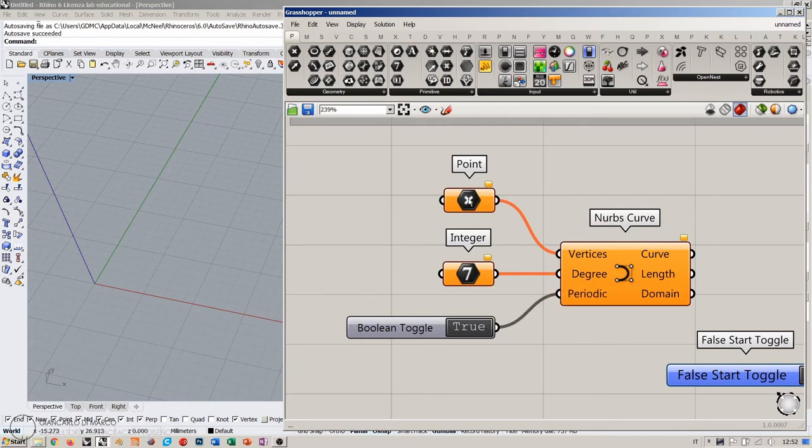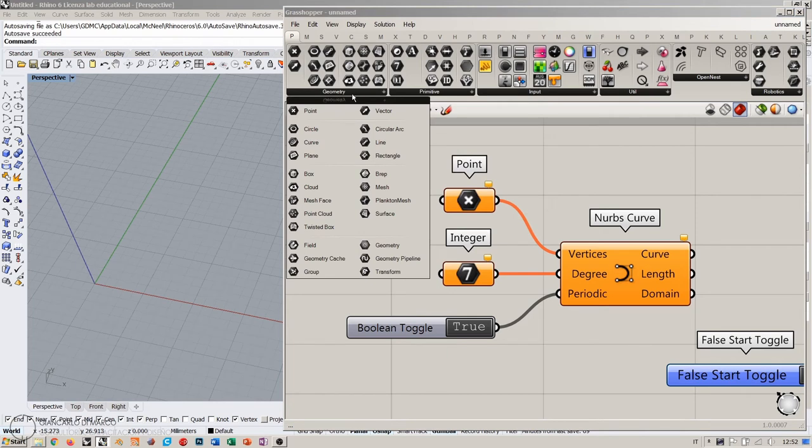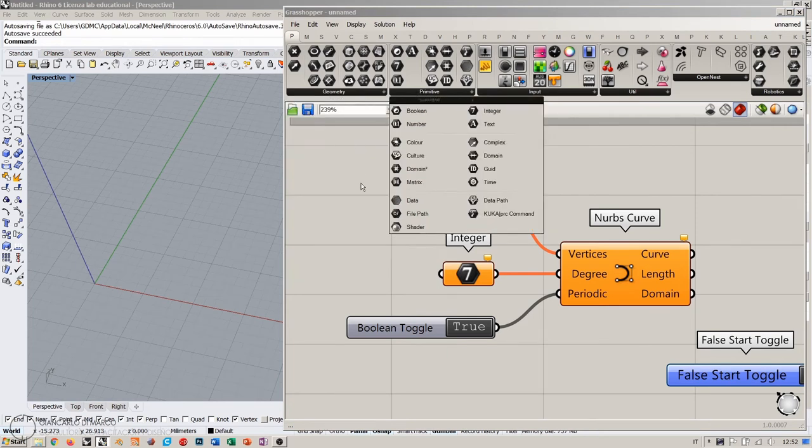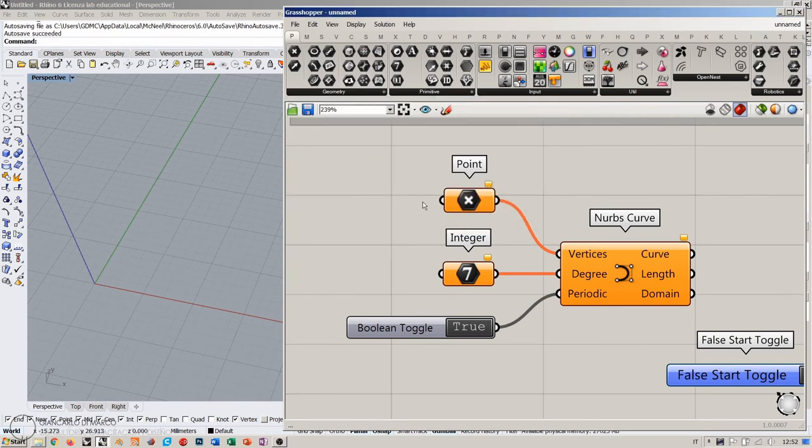Now, the point says, floating parameter point failed to collect data. So the problem here is that this component here is not receiving any points. Now, this in particular, as all the components here in the params toolbar, geometry and primitive, can receive data from its input or can contain data inside itself. I do call these black components here containers. Okay, so this is a point container. This is an integer container.